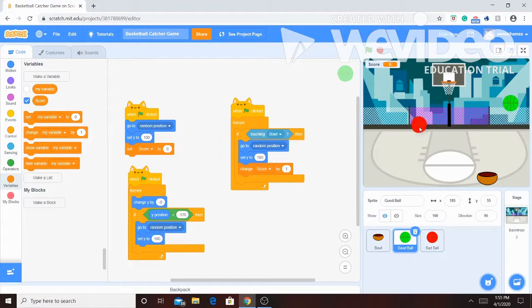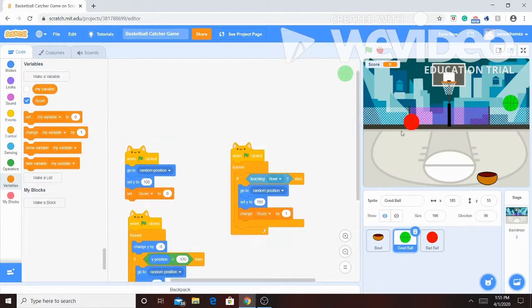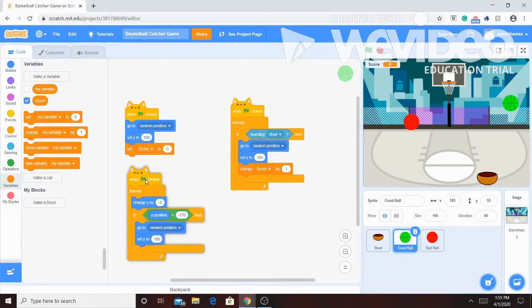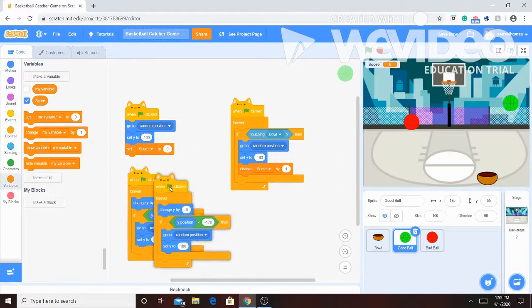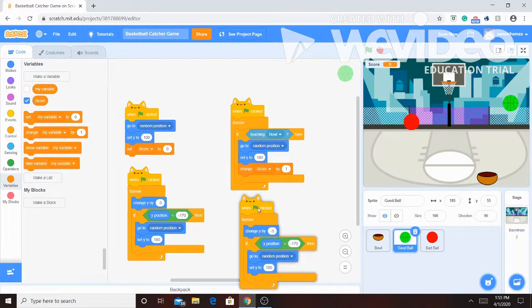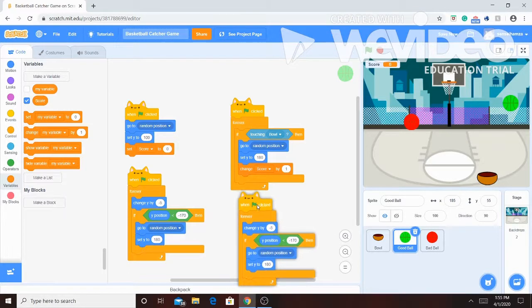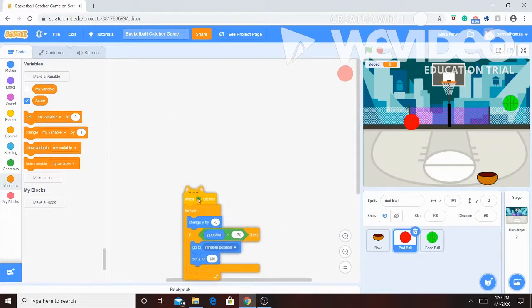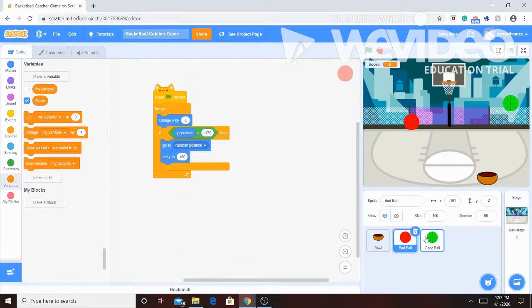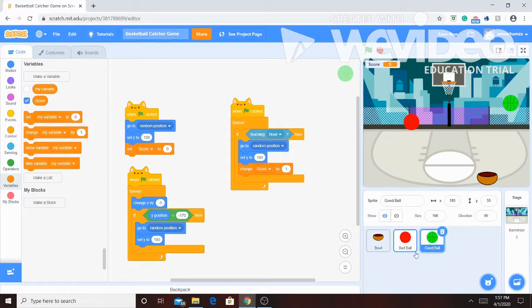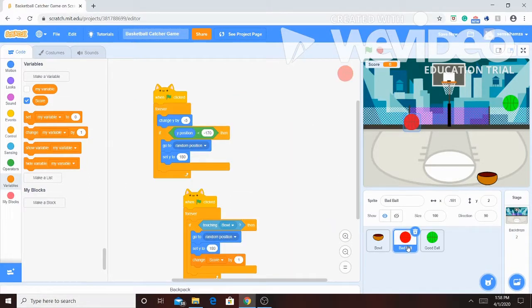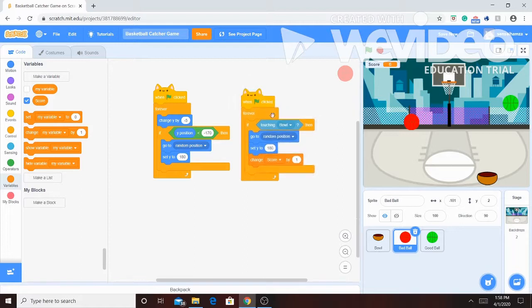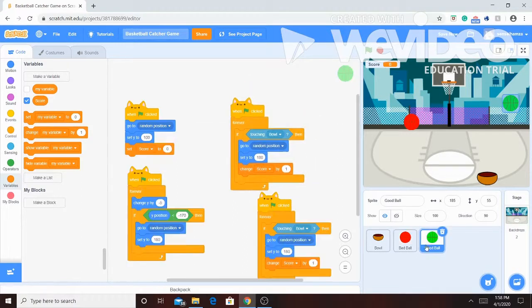All right, so the last thing that we need for this game is obviously we haven't done anything with the bad ball yet. The good news though is that we already have most of the code for the bad ball just by doing the good ball. So what we can do is duplicate this, because we're going to be using the same code for the good ball as we did for the bad ball. Okay, there we go. So we needed to duplicate the code from the good ball, and then just drag it over to the bad ball and input it there. Okay, there we go. So now we have both sets of code for the good ball and the bad ball.